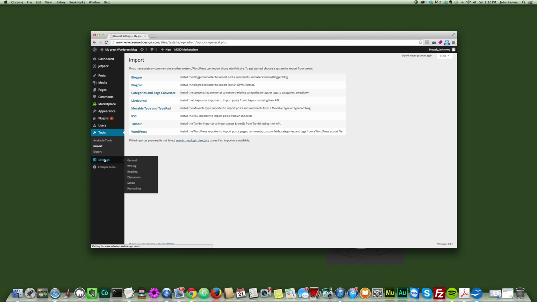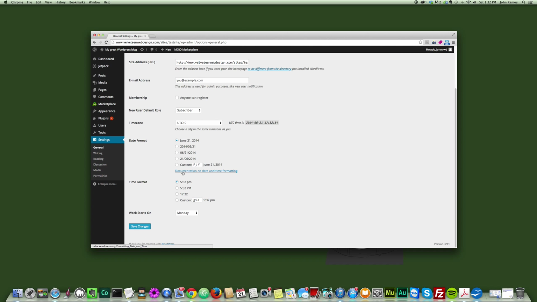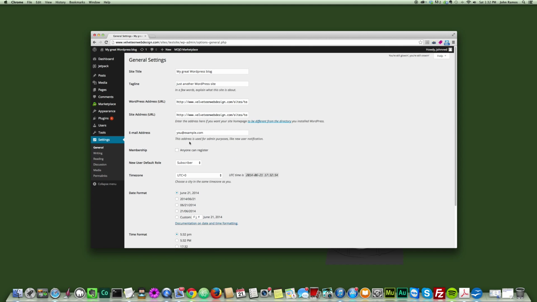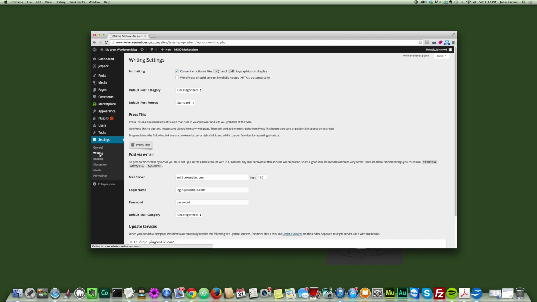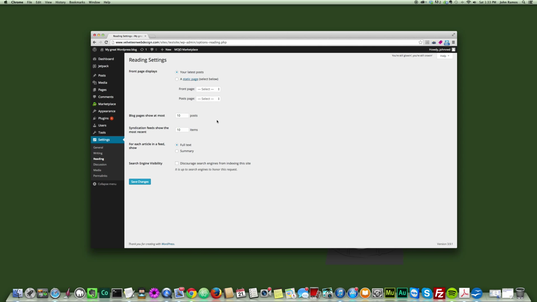Then settings. You can set the site title of your website, the tagline, and different settings here. Writing, you could set some settings here for writing. Reading, this is actually an important one. The reading setting allows you to set a static page. I'll get more into that later on. So you can set a static front page for your website here in the reading settings.